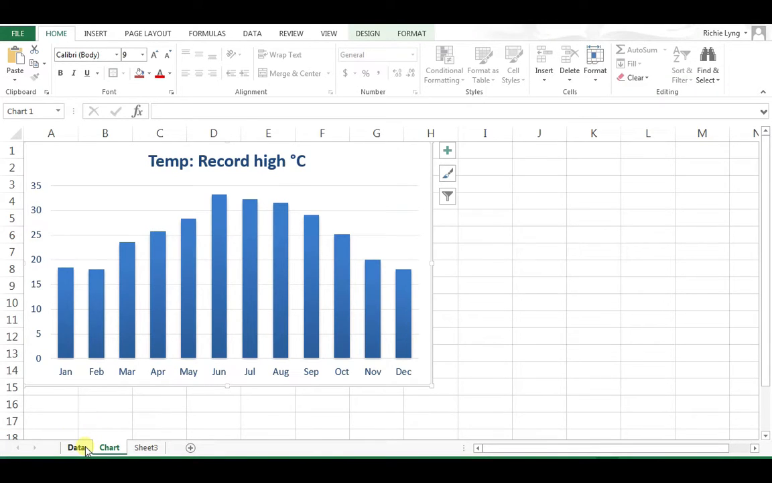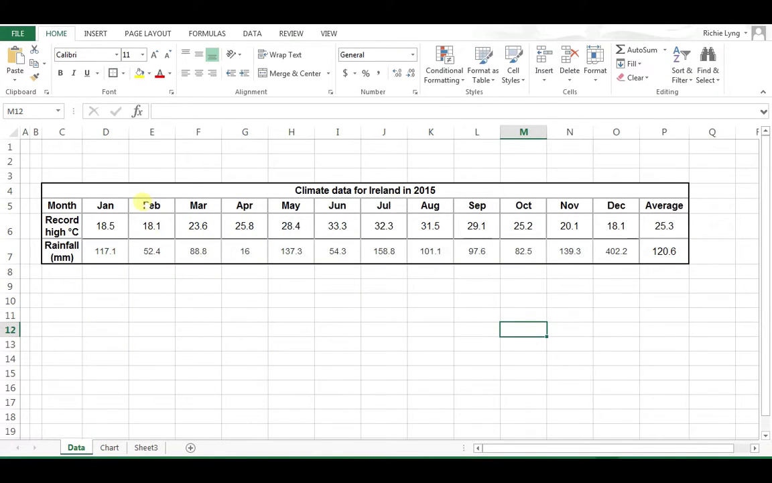So it's relatively straightforward to do in Excel, but we might have a little problem maybe where our data is separated or there's something in the way. So we'll see in a second how to get around that problem.